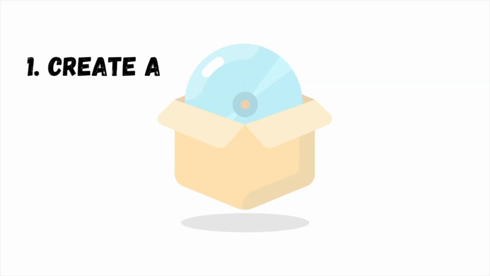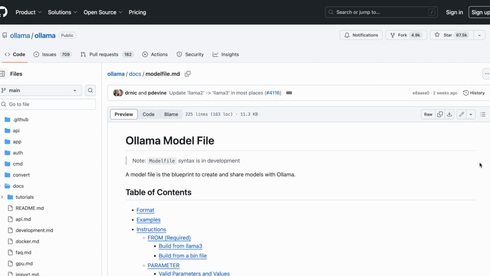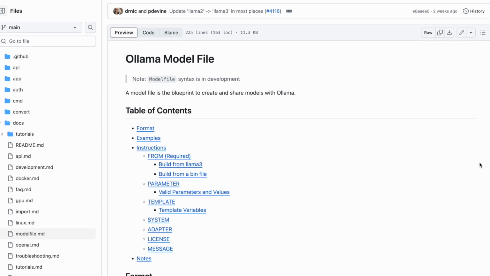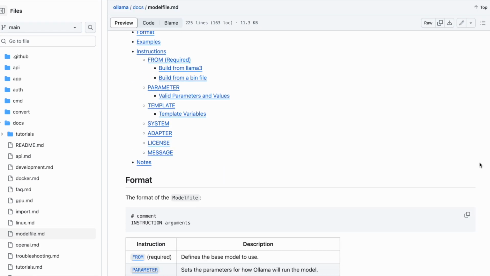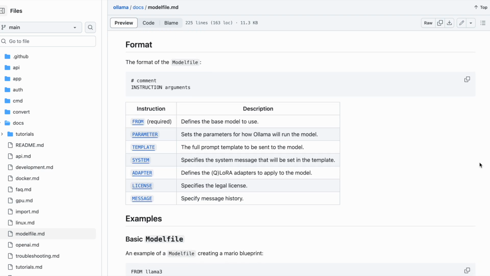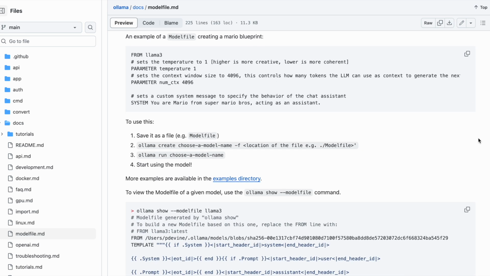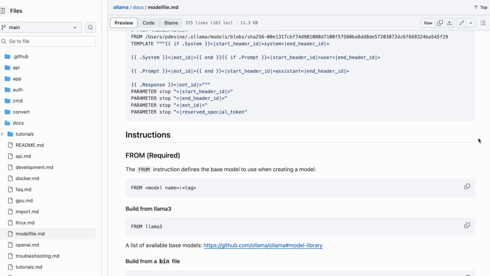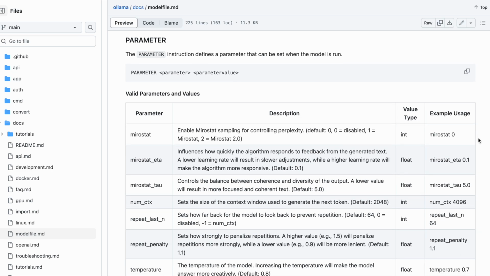The first step is to create a model file, where you'll write all the custom settings and guidelines you want for your personalized model. But what do you write into that file? Luckily, the Ollama team has provided fantastic documentation on that very topic, which I'll include as links in the description. It covers both the must-haves and nice-to-haves for a model file, plus plenty of helpful examples to get you started.